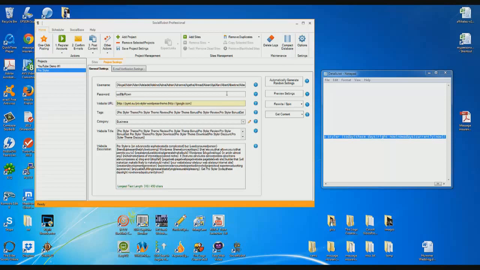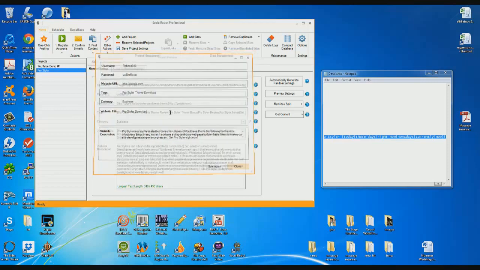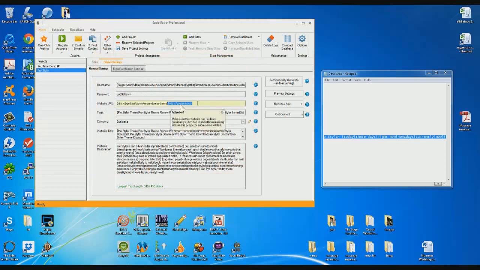Let's say you wanted to build social bookmarks to multiple URLs. You can do this, and as you can see, your URL changes. So sometimes you build links to this URL, sometimes you go to the other one. So you don't have to just build links to one URL.